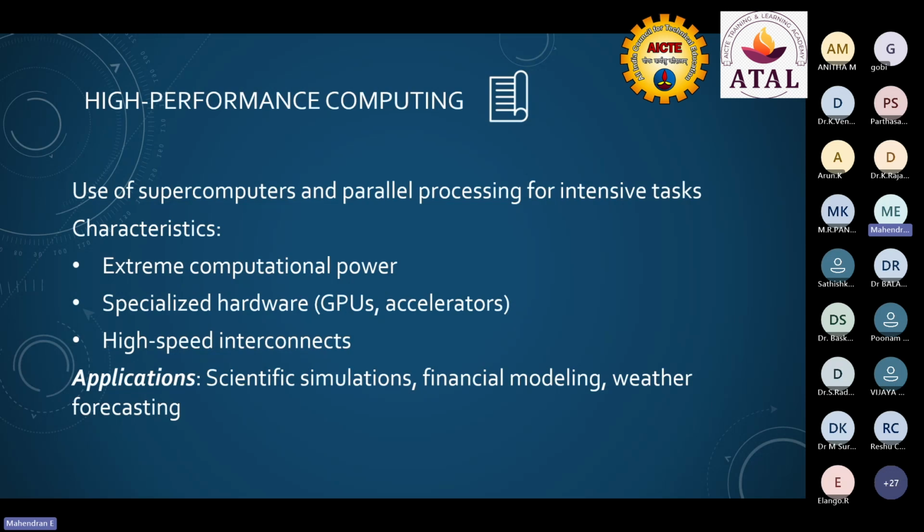Scientific simulation, in a sense, have you heard about something called CERN lab? It is also called the God particles lab. CERN is a European organization for nuclear research. This is one of the world's largest and most heavily used high performance computing systems. It has the LHC, Large Hadron Collider, the world's largest and highest energy particle accelerator.